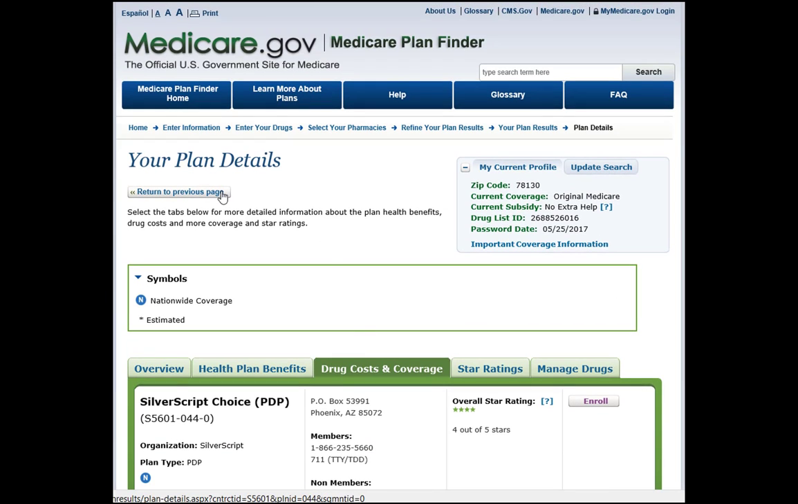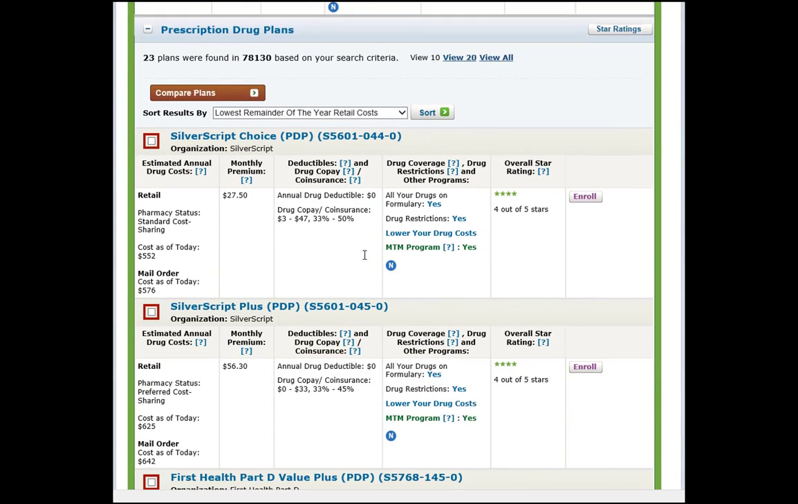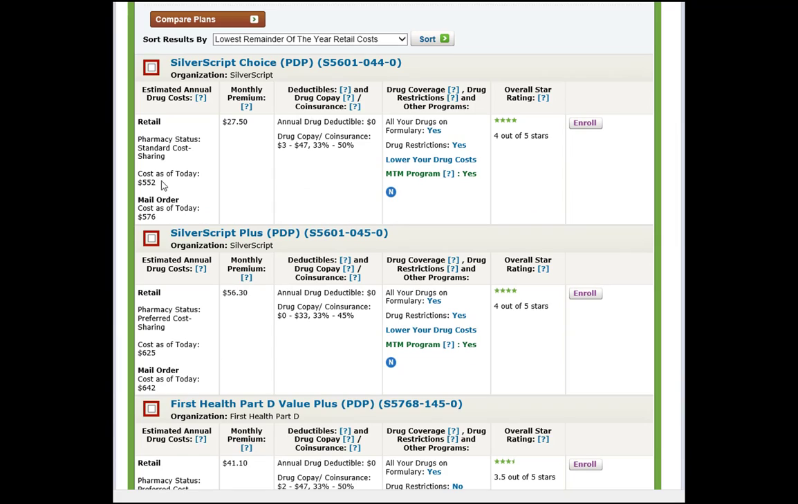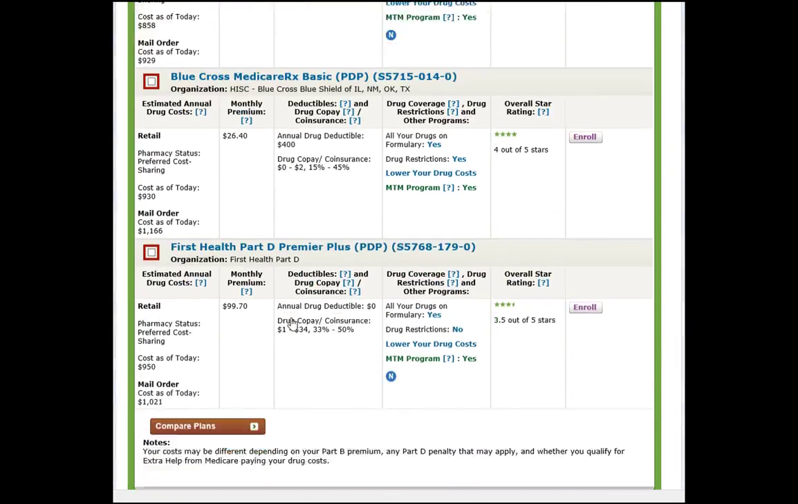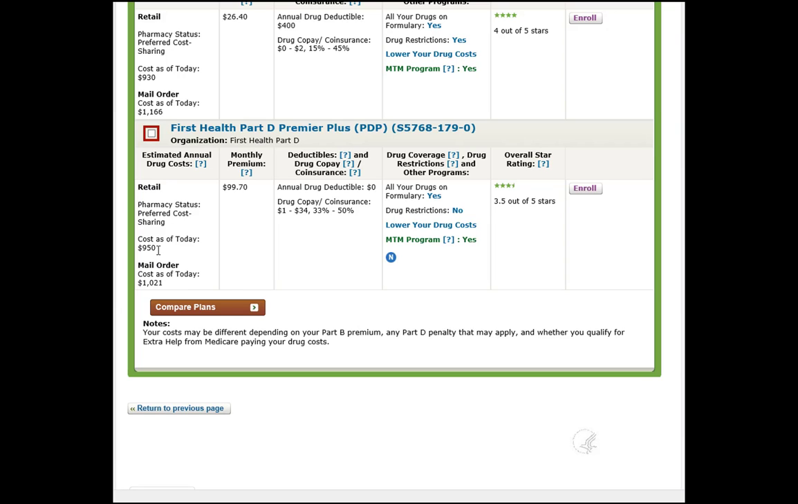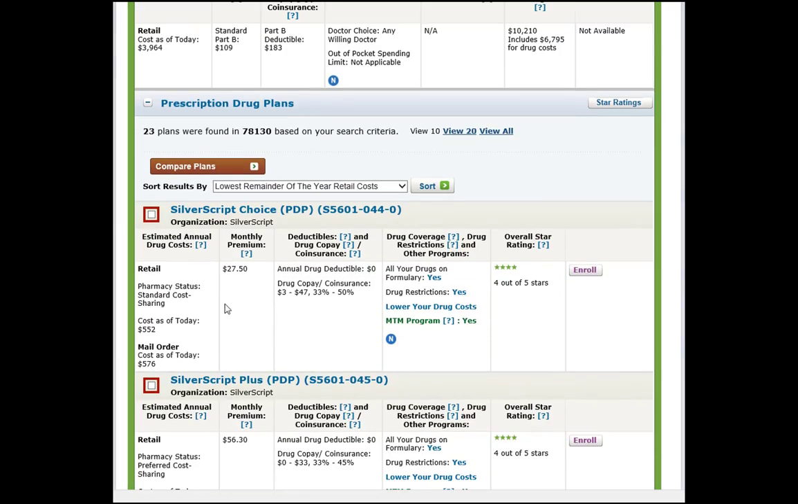Now, if we return to the previous page, you can see all of the plans that are available listed from least expensive to most expensive, and you can see there is a great difference between these plans. This is just the top 10. But that's almost a $400 a year difference between these plans. Remember, you're getting exactly the same service. So in my mind, there's no reason to pay more for the same service.